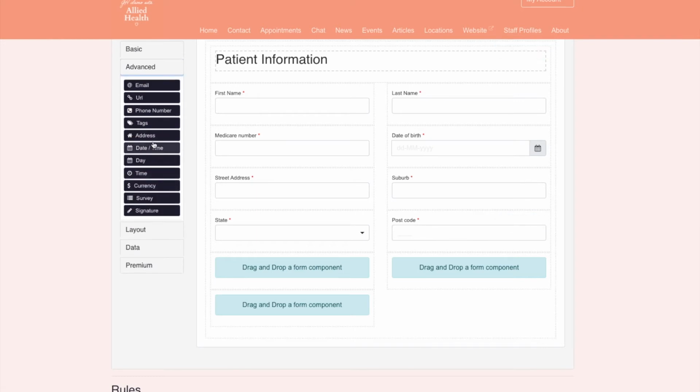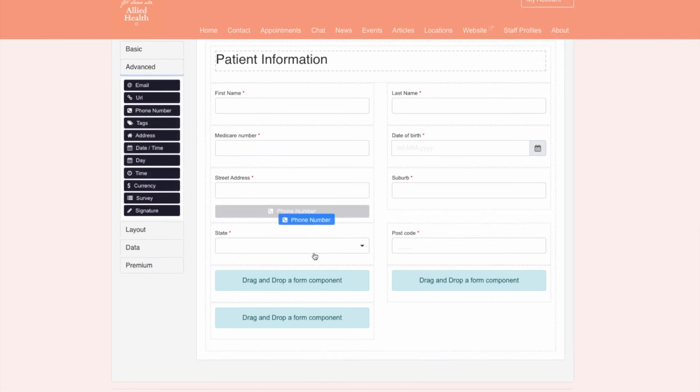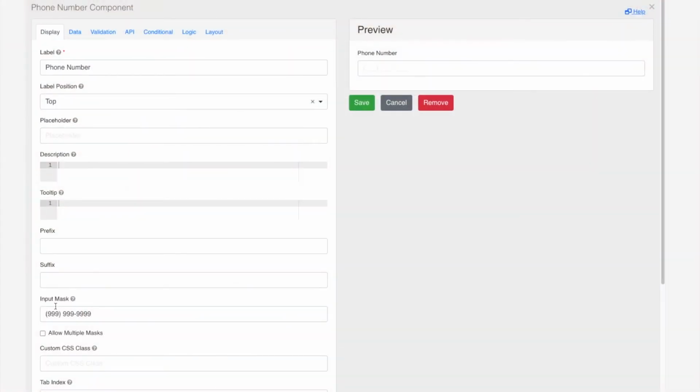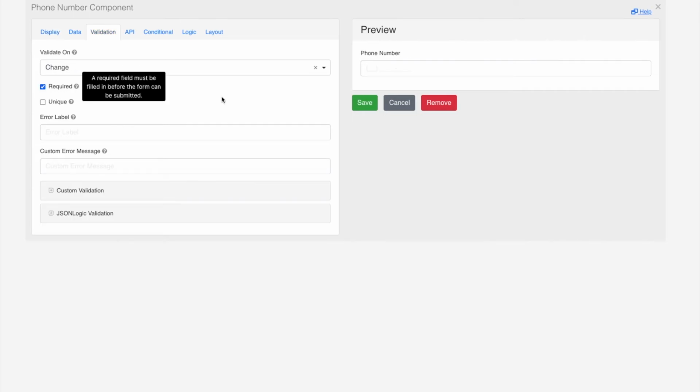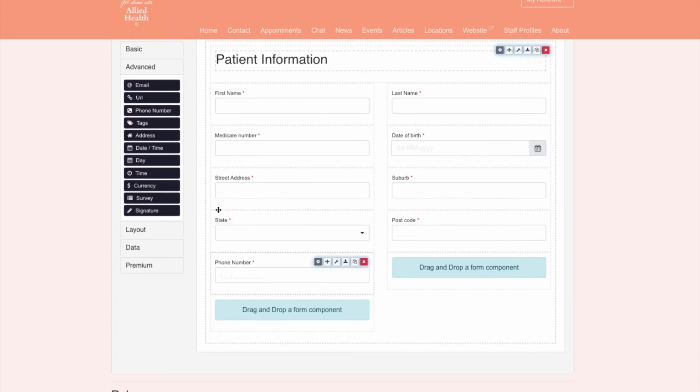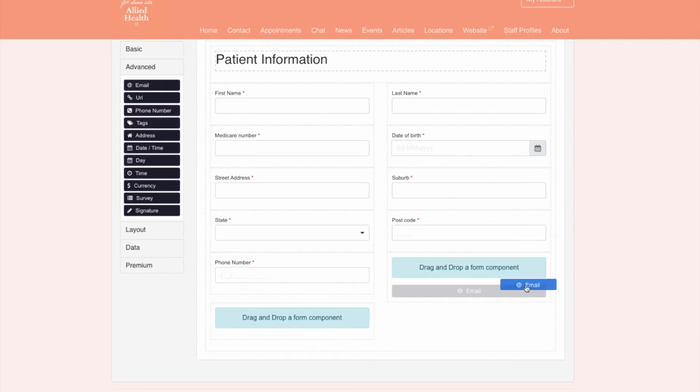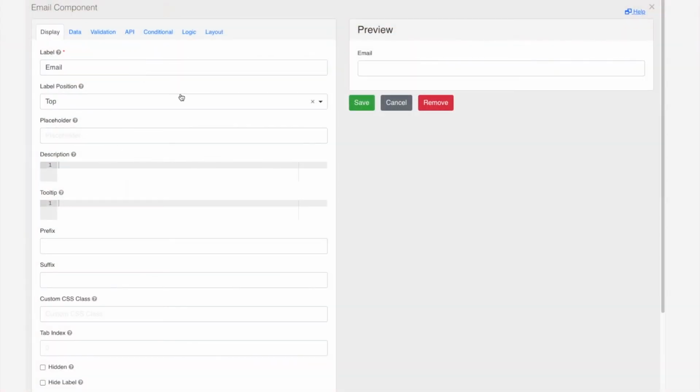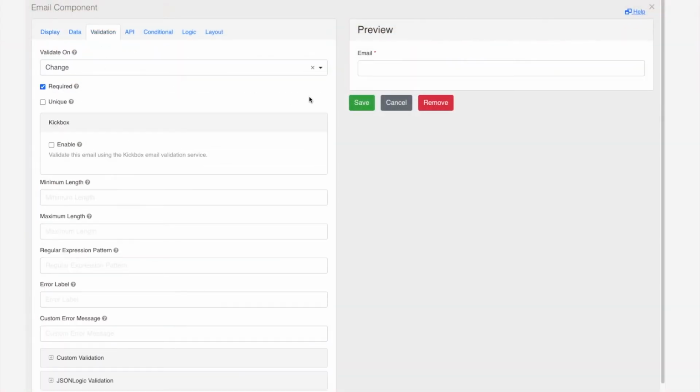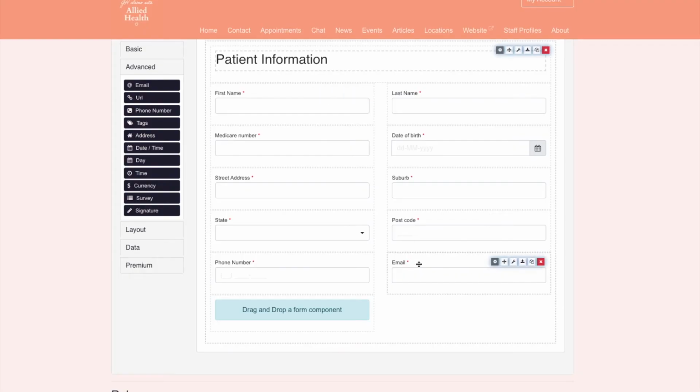Next component we're going to add in is a phone number. So drag and drop the phone number component over. And this allows us to create a mask that people have to input to follow. Just a bit more sophisticated than the normal number component. Again, with the email, same thing, drag and drop the email over and click Save.